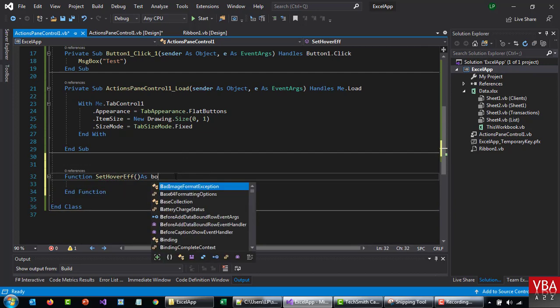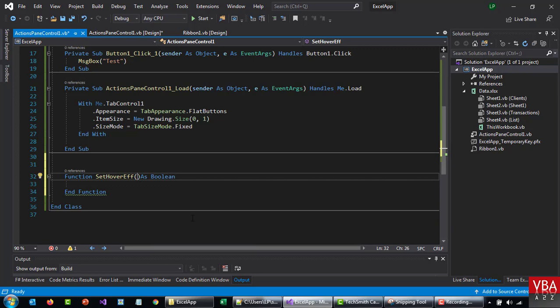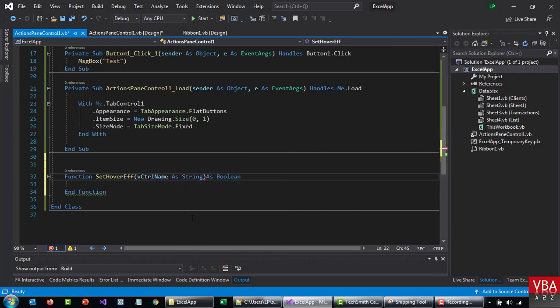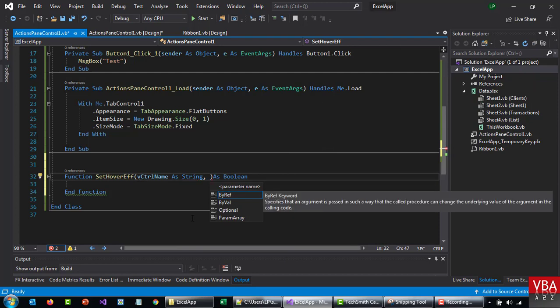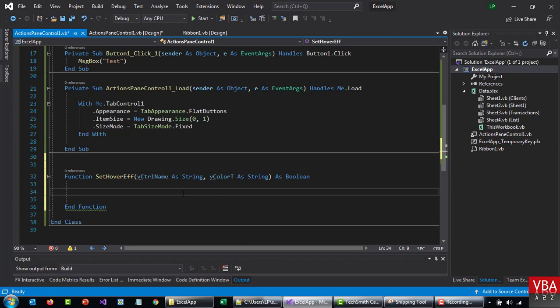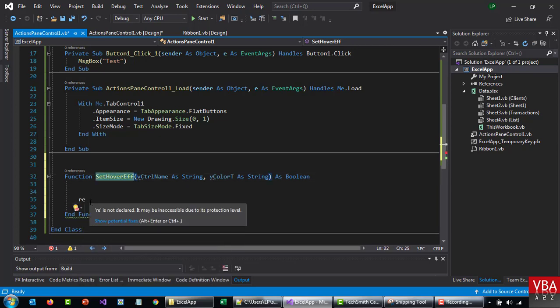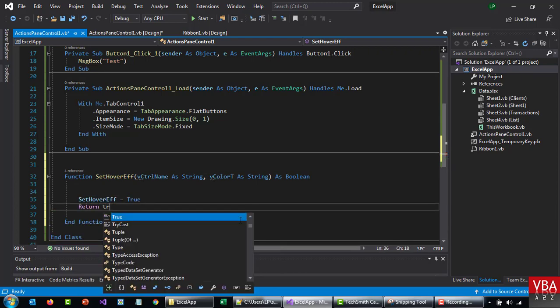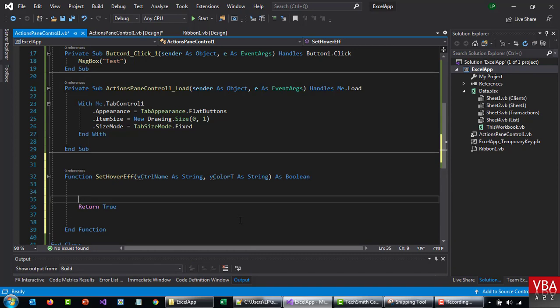And then for now, we'll just add boolean. We'll take two things. One is the name of the control. Let's call this v control name as string, and then this can be color type or something like this as string. We can even directly pass the color, but for now let's keep it simple. Now like in VBA, you can directly set it to true, or you can specify return true or false based on your requirement, something like this.